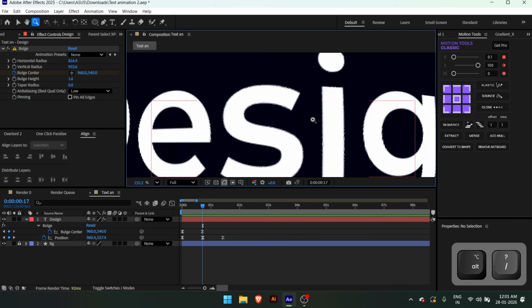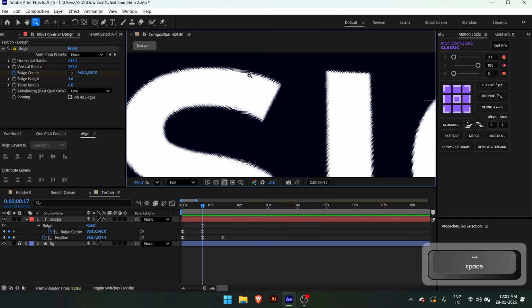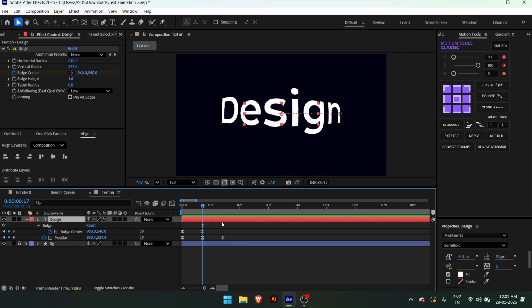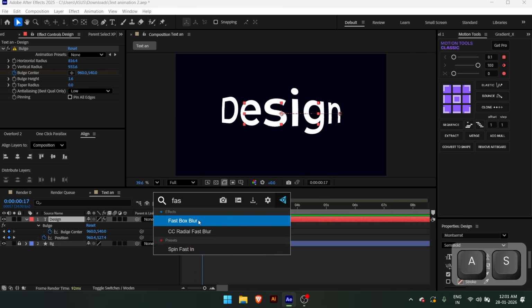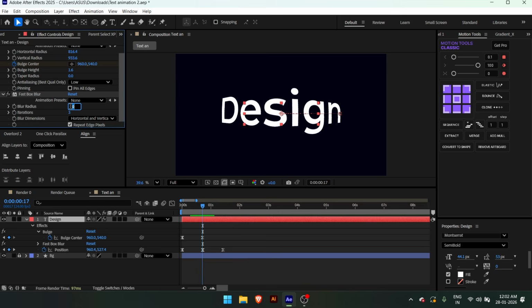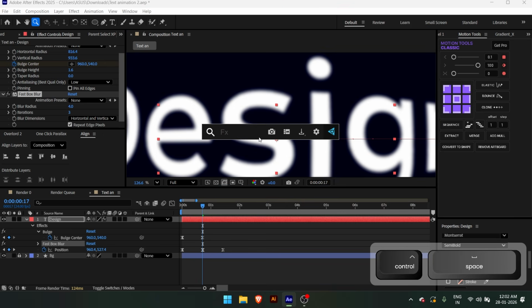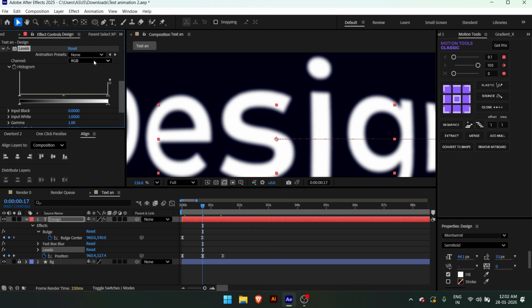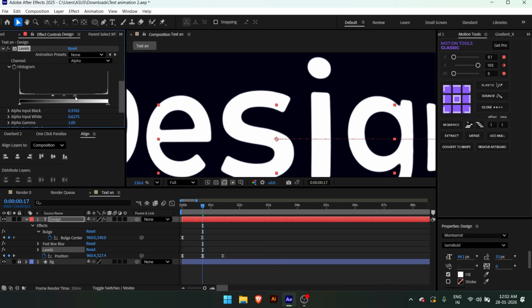Now if I zoom in, you will see the text is getting very poorly distorted around the edges. So there is a fix to that. Add a fast box blur and we will add a value something like 4. Then add another effect called levels. Now change the channel type from RGB to alpha. Then move these two pointers towards the center.